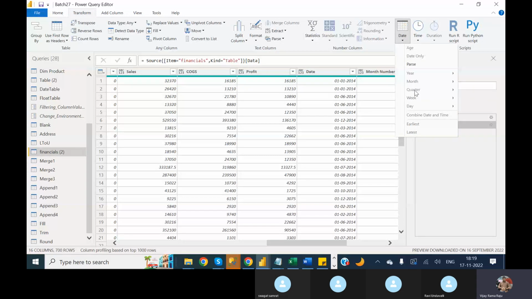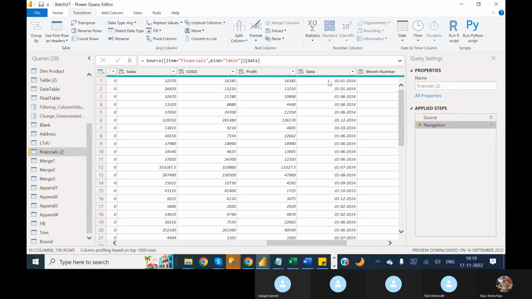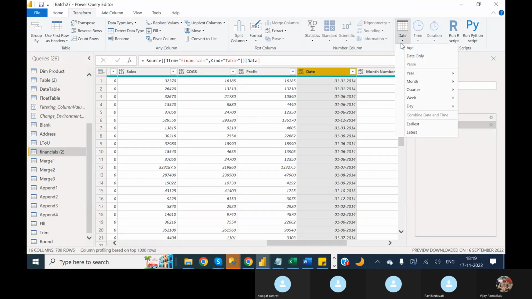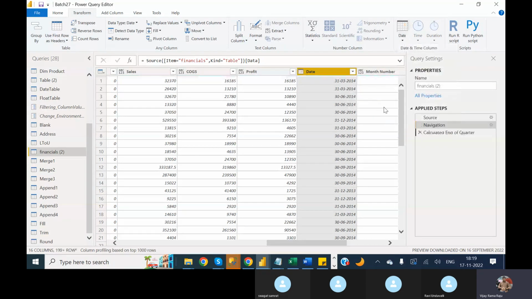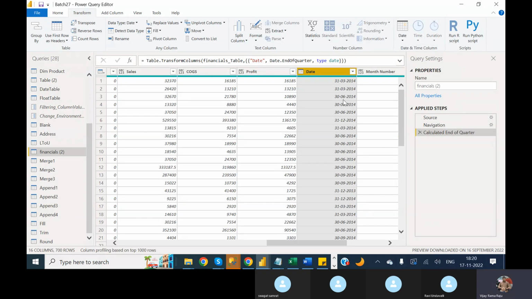Next one is end of the quarter. For that particular quarter, the end date will be displayed. See, for June, what is the last date? 30th. That means June is in the second quarter. The second quarter's last date will be displayed. Understand clearly? So like this it will be displayed.